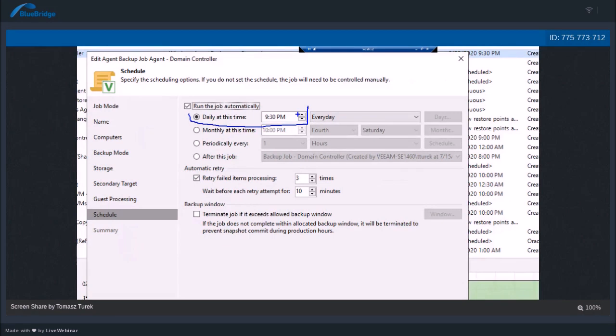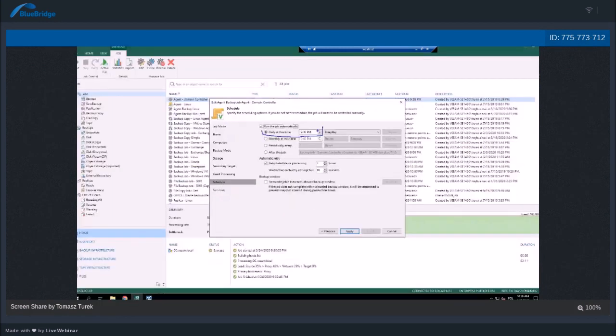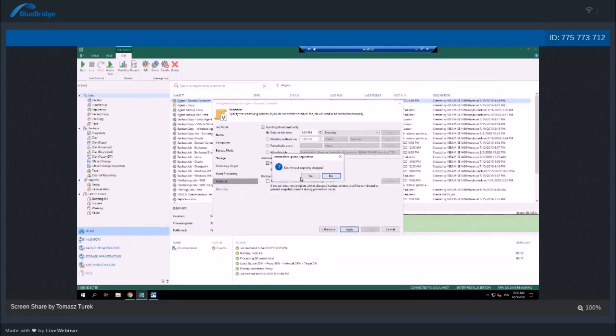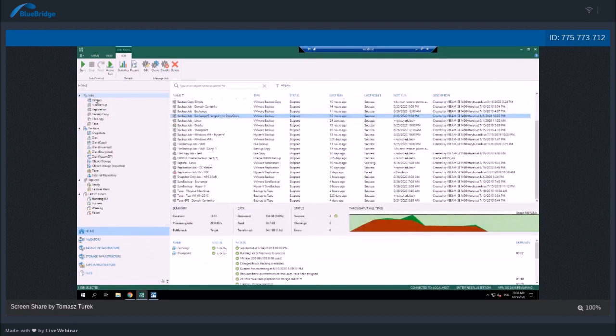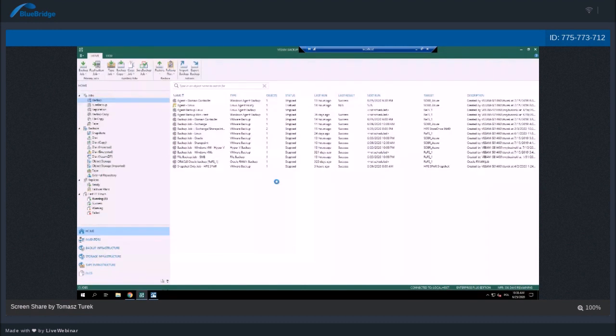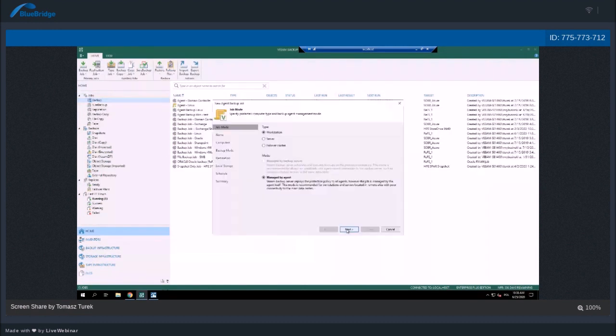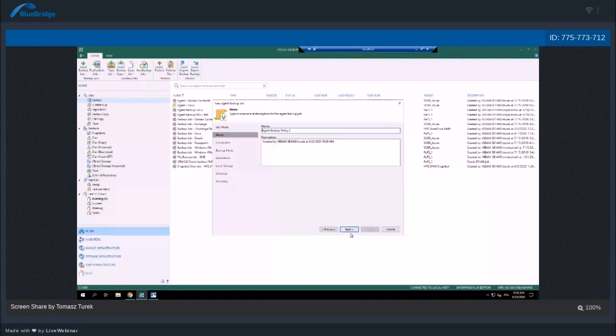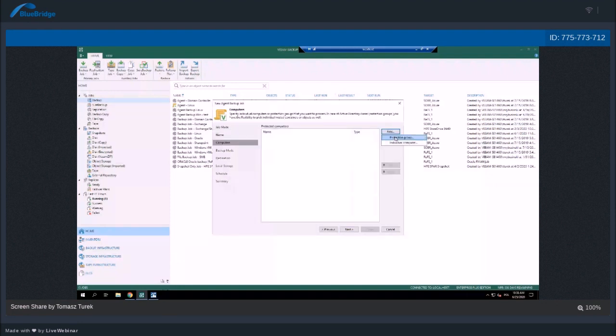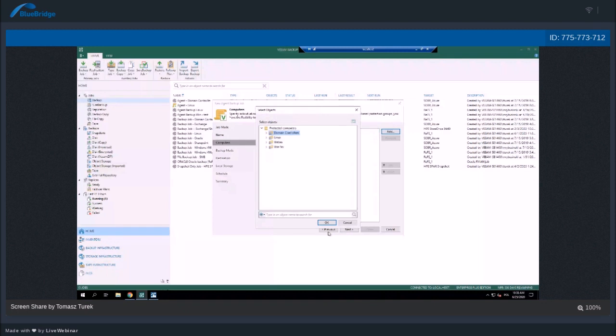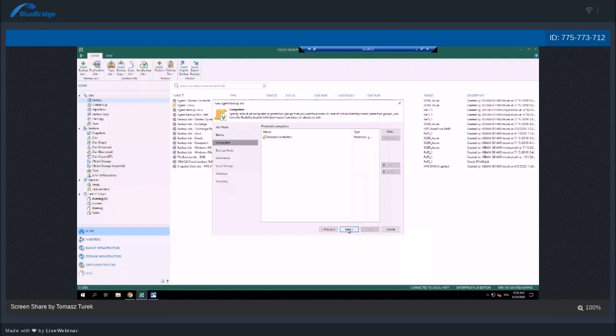Now, how does it differ when you are using, for example, a workstation edition agent? Let's create a job for workstation. Let me create a new backup for a workstation computer. So, workstation managed by agent automatically. We are going to choose the same machine. I will click through this quickly because those are the same things that you have already seen. Backup mode is exactly the same as you had just a minute ago.